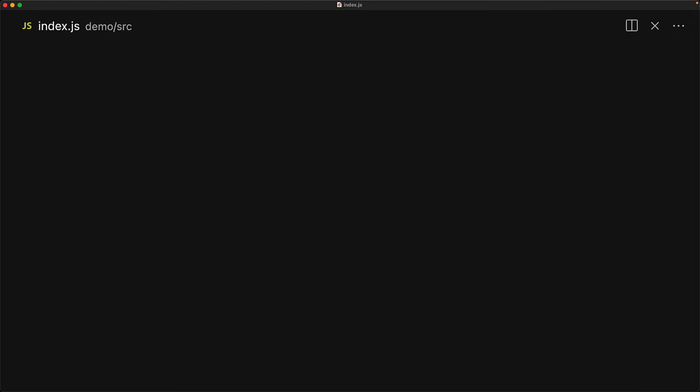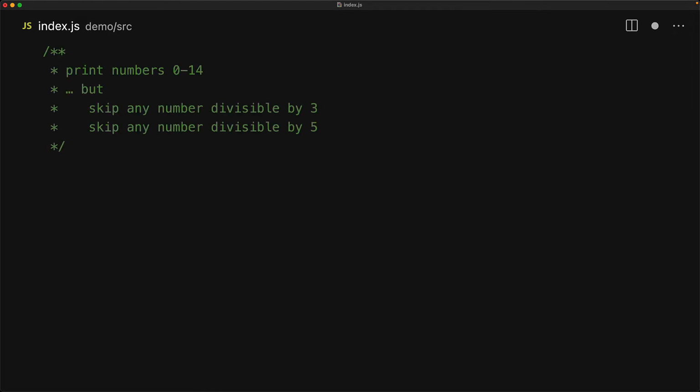You can use the continue statement to jump to the next iteration of the loop, essentially skipping over the rest of the loop body for the current iteration. Consider the simple task of printing out numbers 0 to 14, but skip the log if the number is divisible by 3 or if it is divisible by 5.